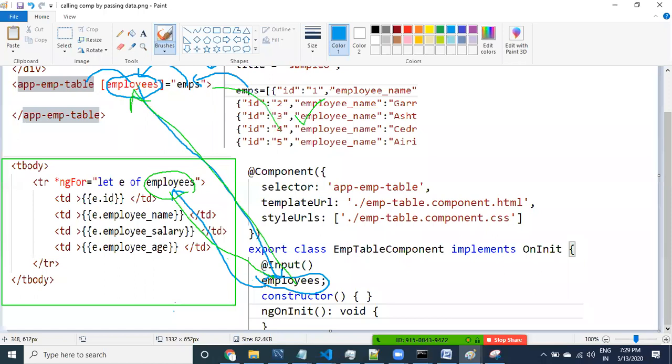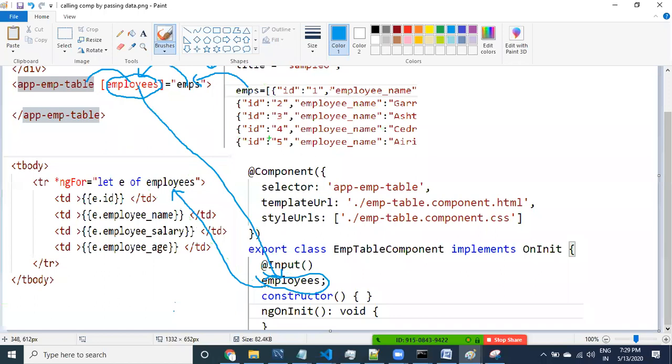This data is coming from here. Finally, data is traveling. How is data traveling? This data is traveling from here to this component, from here to here. The data is traveling from one place to another, from one component to another component, using the concept called @input. Where have we used @input? Here we have used @input.